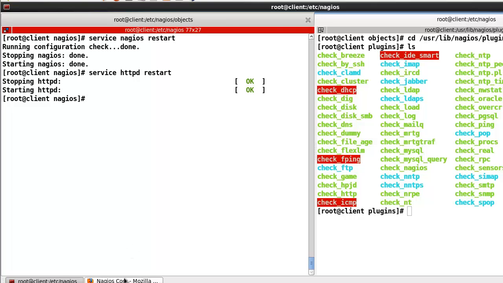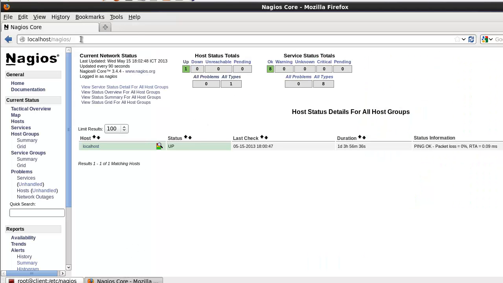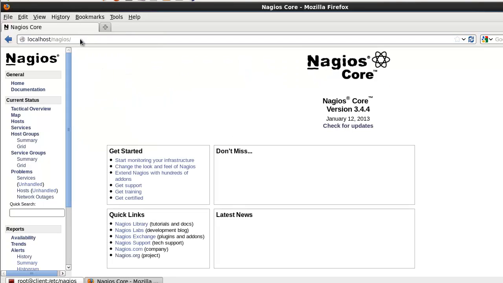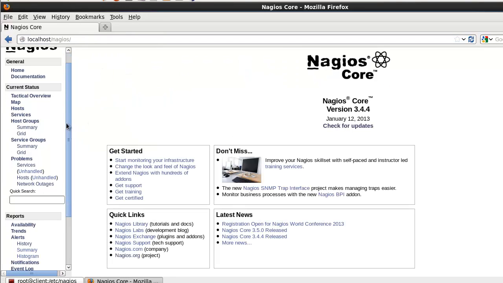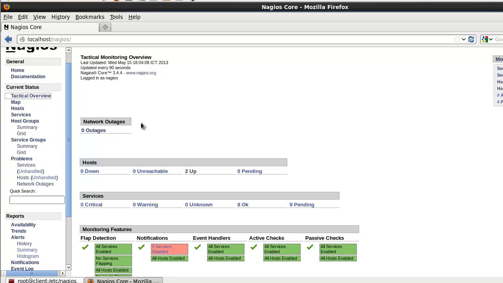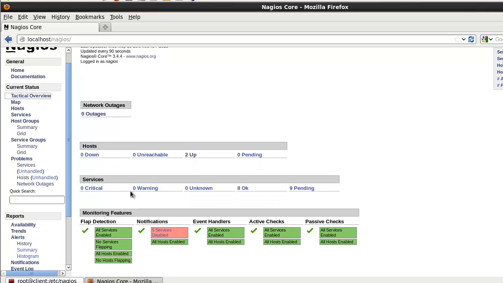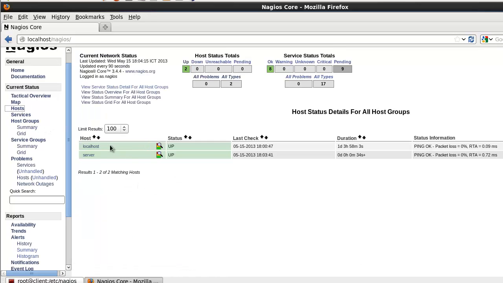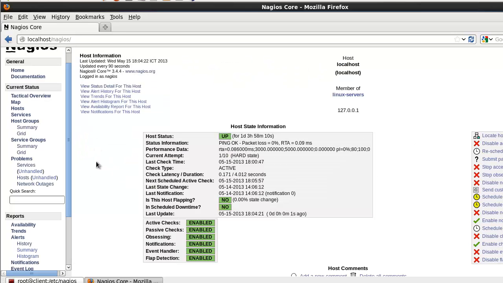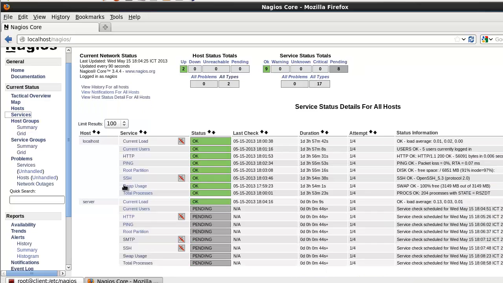Okay, then let's go to the web directory here, Nagios. Now let's check the tactical overview. There are now 2 hosts here. Let's go to host information. At first, in the previous video, I already showed you this localhost. So in the case of the localhost, let's go to the service.